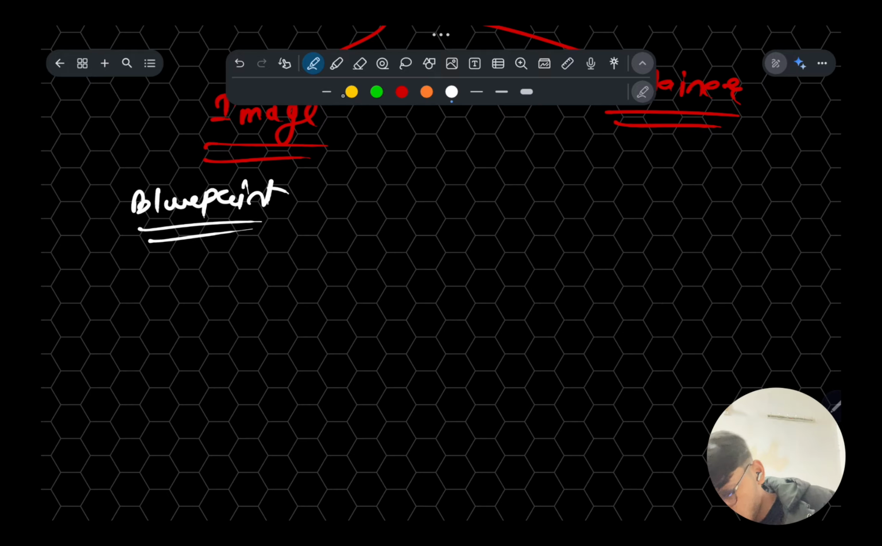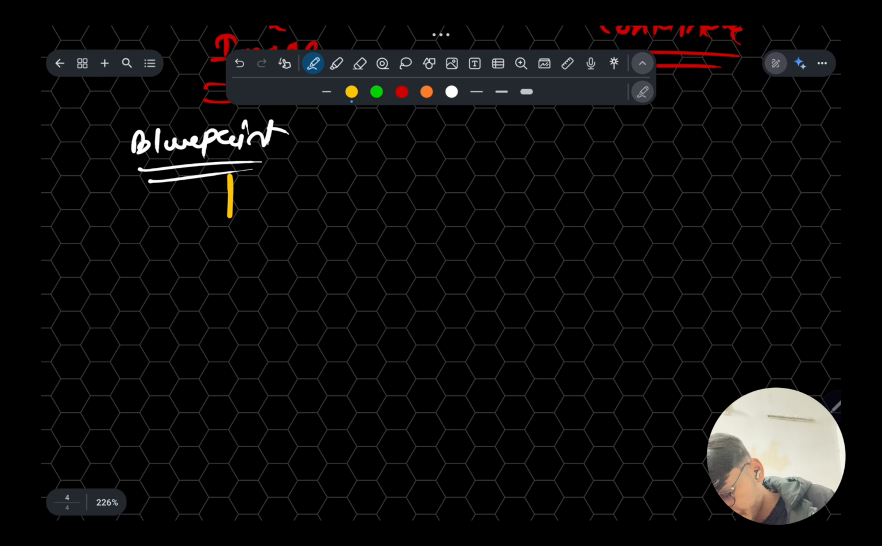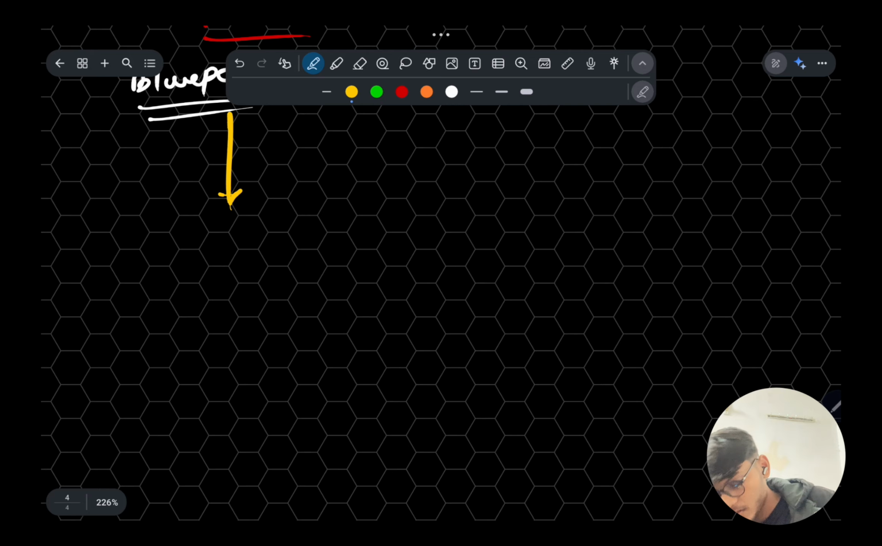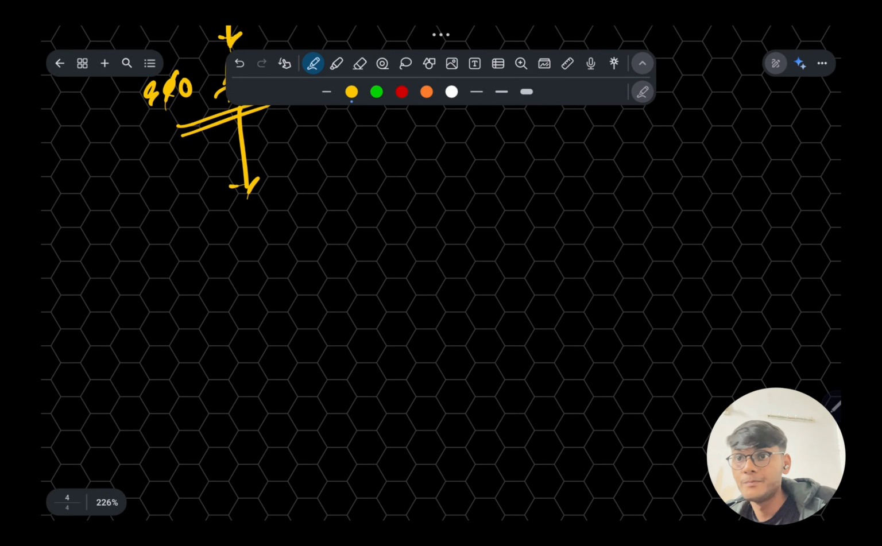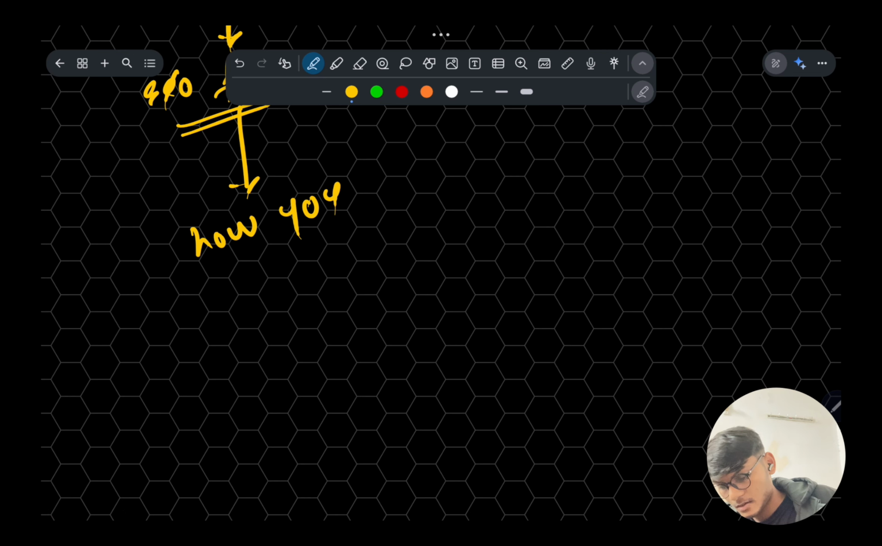Image is like a read only file. How you build the app, like the class in coding. Okay.